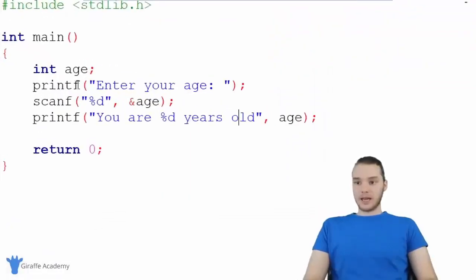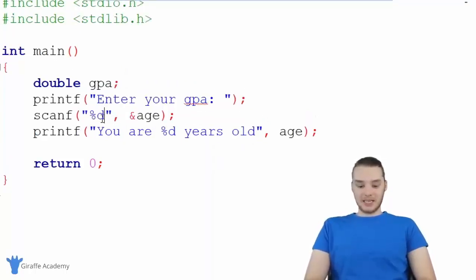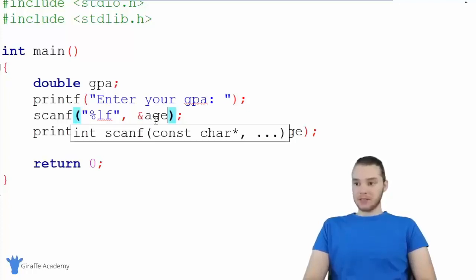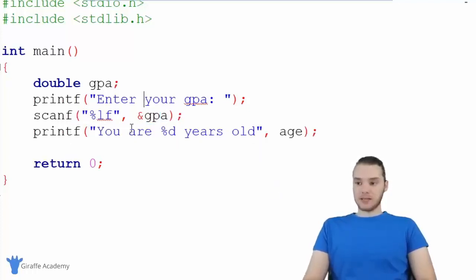We can also get a double from the user. So for example, I could say enter your GPA. And so now instead of asking for an integer, we're gonna be asking for a double. So I could come up here and say double, and we could call this GPA. And now I can do the same thing. But instead of saying %d, I wanna say %lf. And %lf is basically going to tell this scanf function that we're looking for a double. And then obviously instead of age, we're just gonna put GPA inside of here.